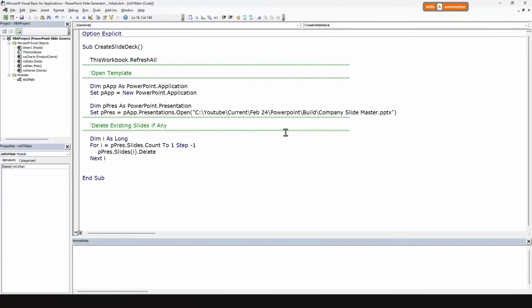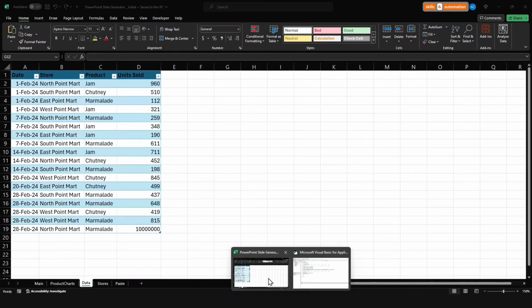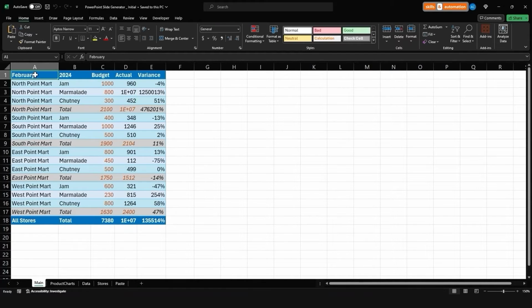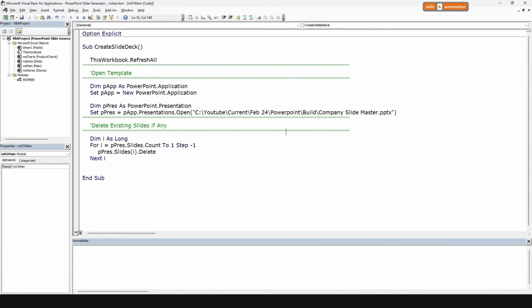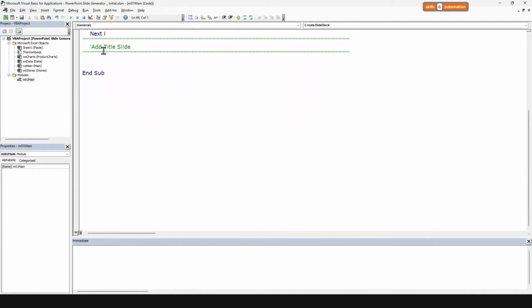If you remember the demo, we had a title slide saying month-end sales report in the main text box and the month and year below it. That month and year was dynamic, so it will change every month. In our case, we will grab the values as is from the main sheet from cells A1 and B1 respectively. Let's go back to the code. Some space. So far, our presentation is blank. Let's add the first slide.